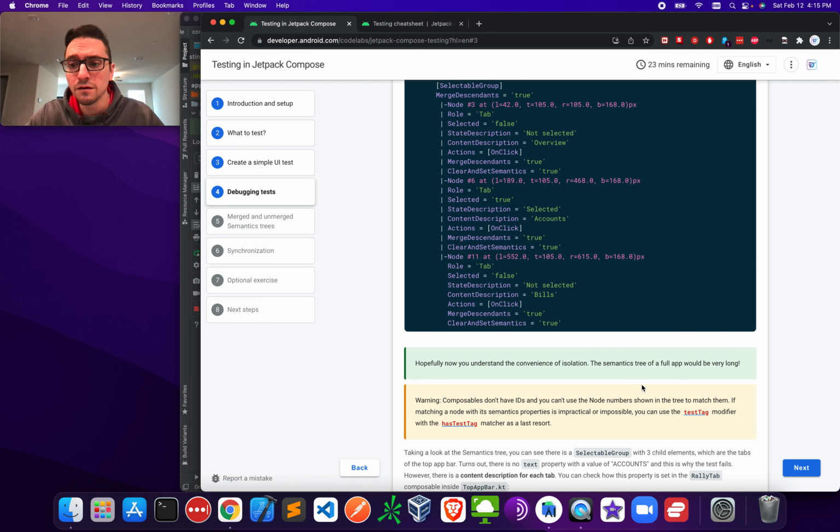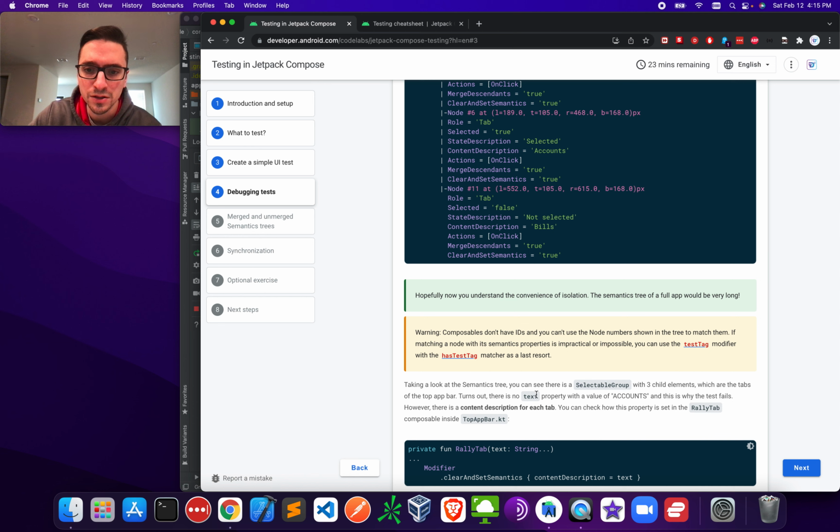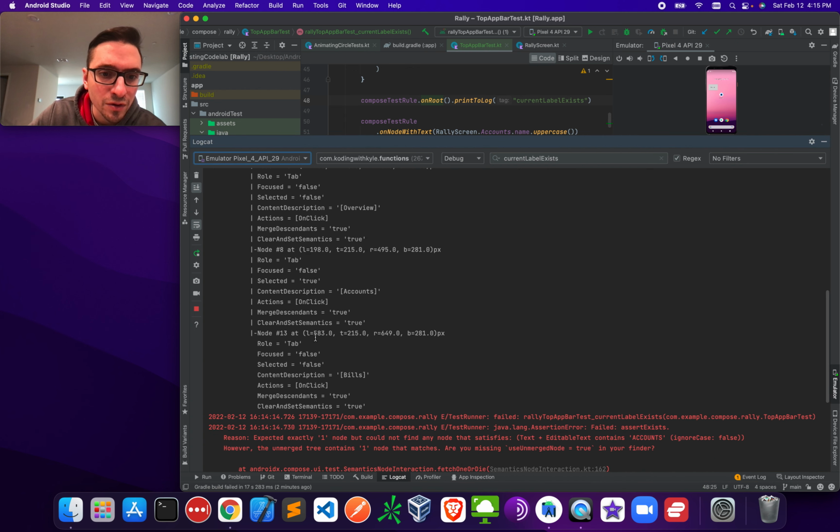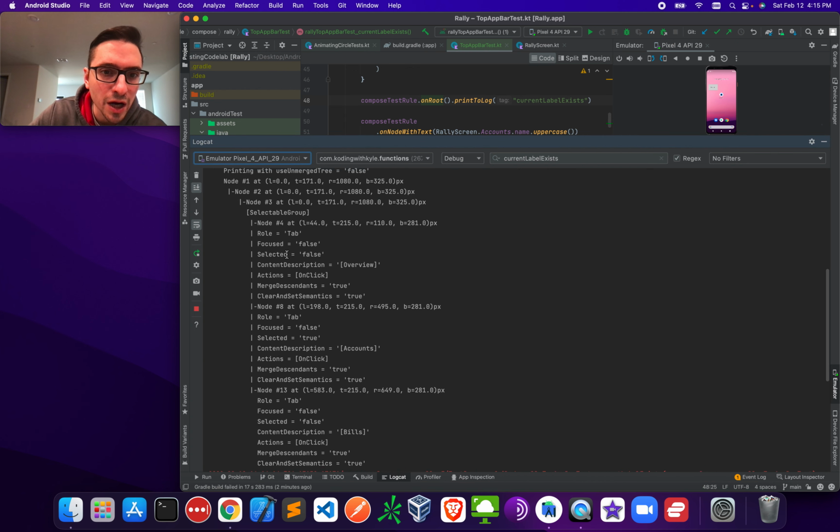The semantics tree of a full app would be very long. Okay, warning, composables don't have IDs, and you can't use the node numbers shown in the tree to match them. If matching a node with its semantics properties is impractical or impossible, you can use the test tag modifier with the has test tag matcher as a last resort. Take a look at the semantics tree. You can see there is a selectable group with 3 child elements. Let's look for that.